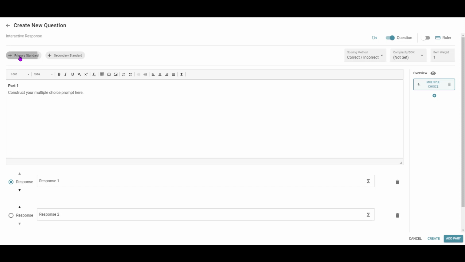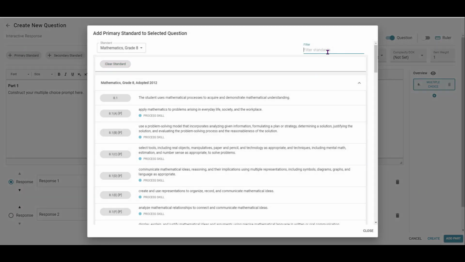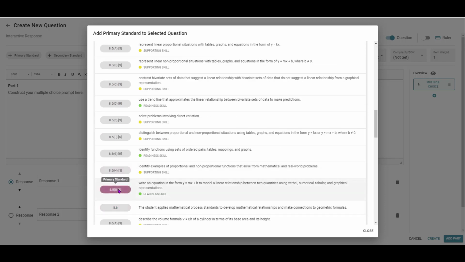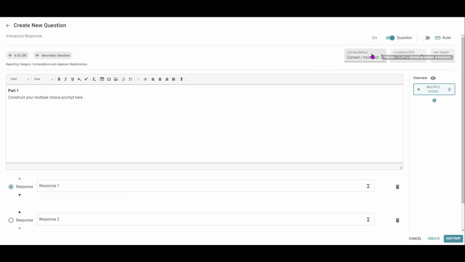First, make sure you set a primary standard. You can either use the filter in the top right, or you can scroll to find your standard. For your scoring method, again, it's up to you. I'm going to set mine to dependency. And then when you're ready, make sure you set a DOK level.